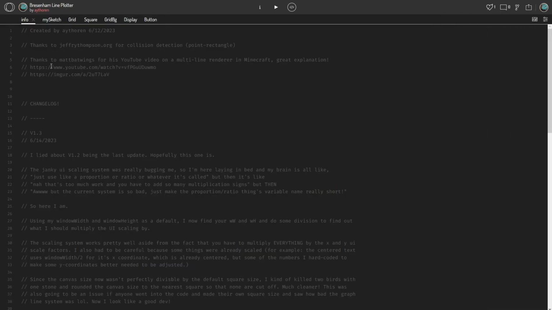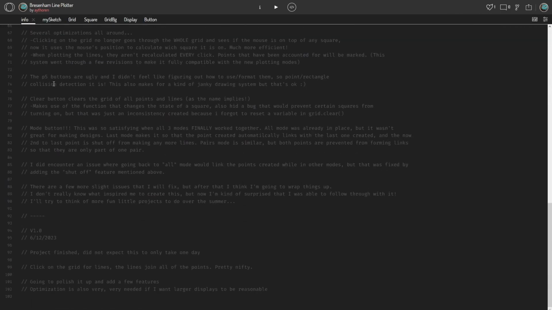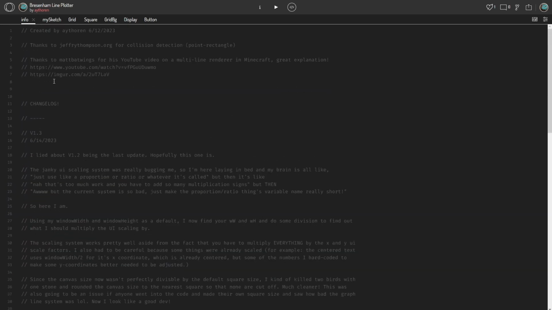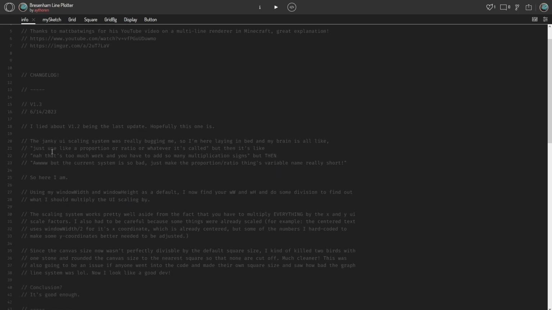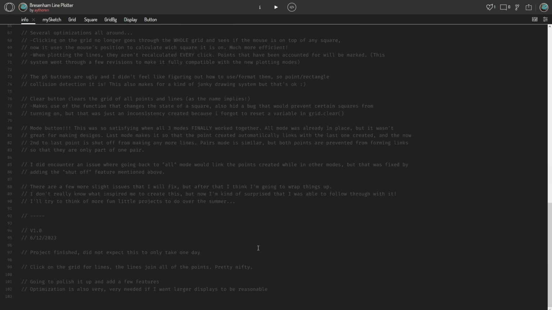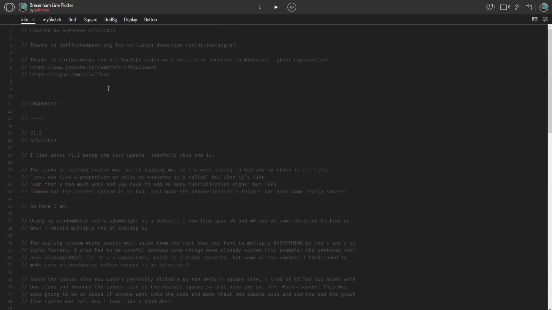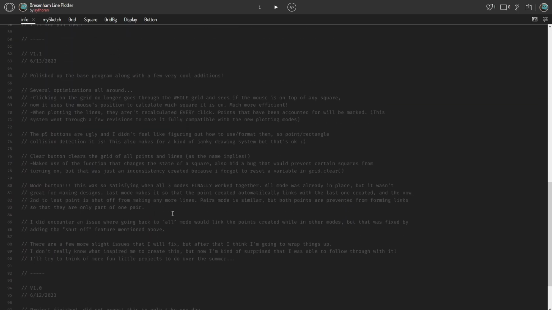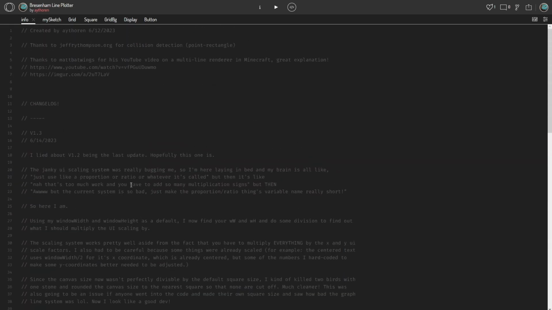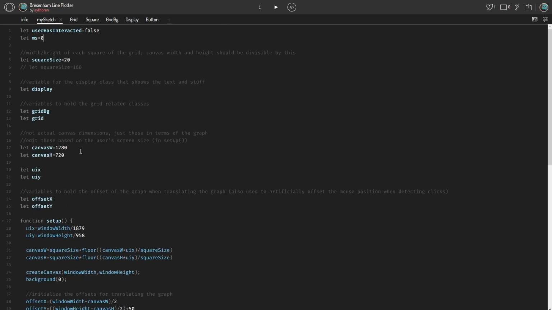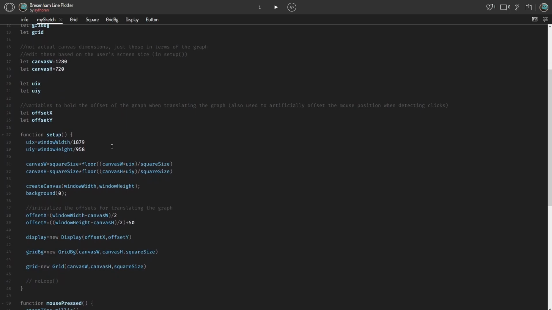Alright, so all of the code is open source, and actually, let's turn on dark mode here. Okay. So in the info tab on Open Processing, which is a great website for coding in P5, all my credits here and my change logs. So if you'd like to see my process for development, I think I did a pretty good job of writing all the details in here. And of course, check out all the sources. But the code actually gets started in my sketch.